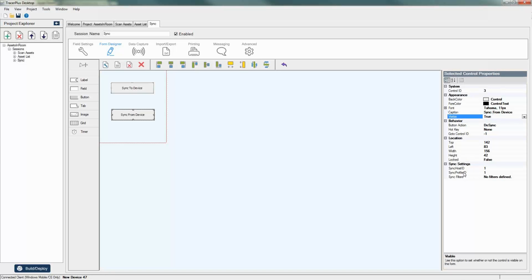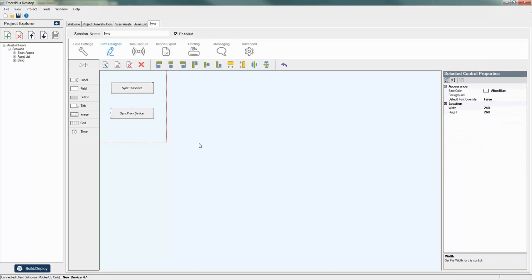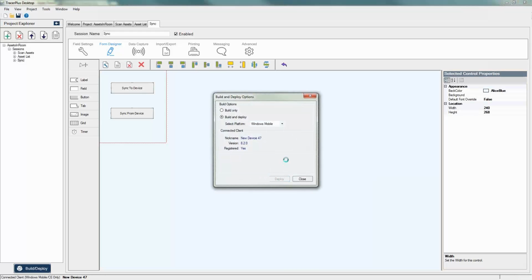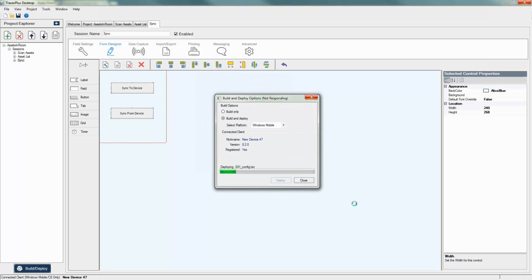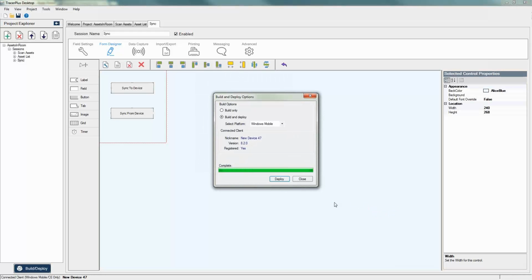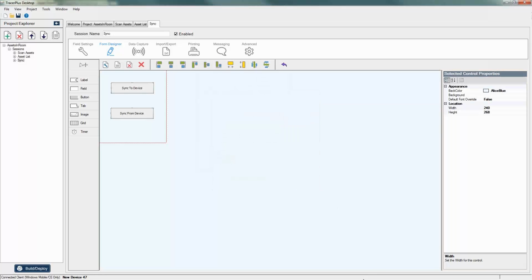And then the only thing we need to change here is that we want it to sync profile ID 2, which is our sync from device profile. So that's how you can control when things are synced. So I'm just going to push that out to our device again. And once that's pushed over, we'll do that sync and show you how the data comes back over to the database.